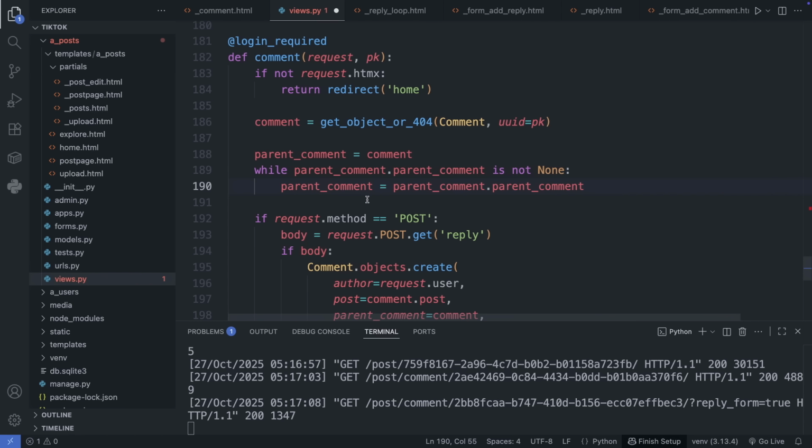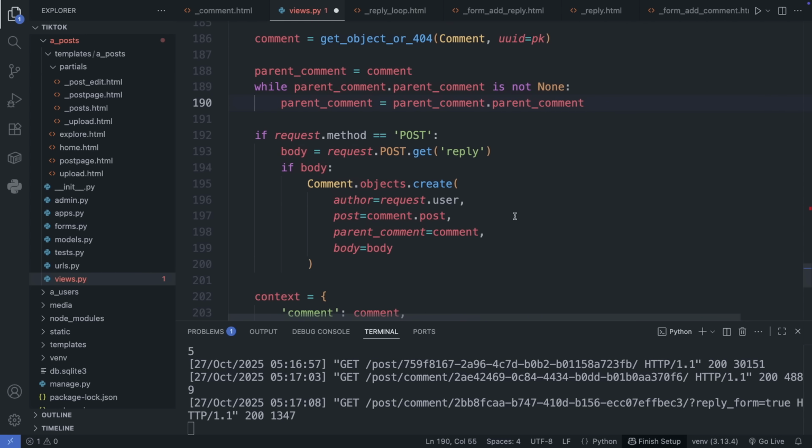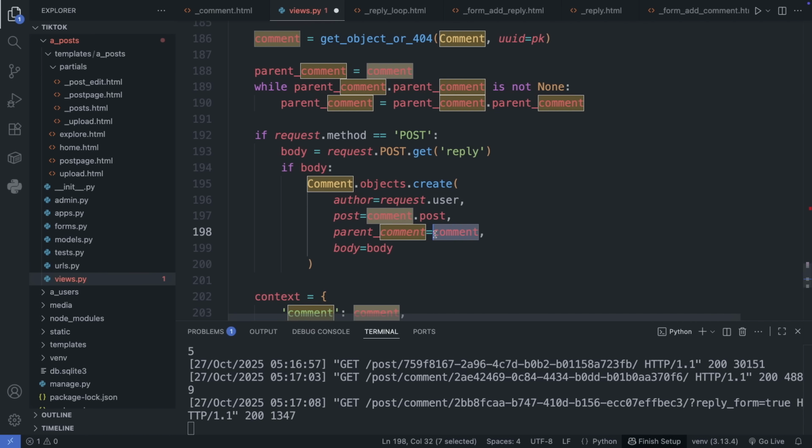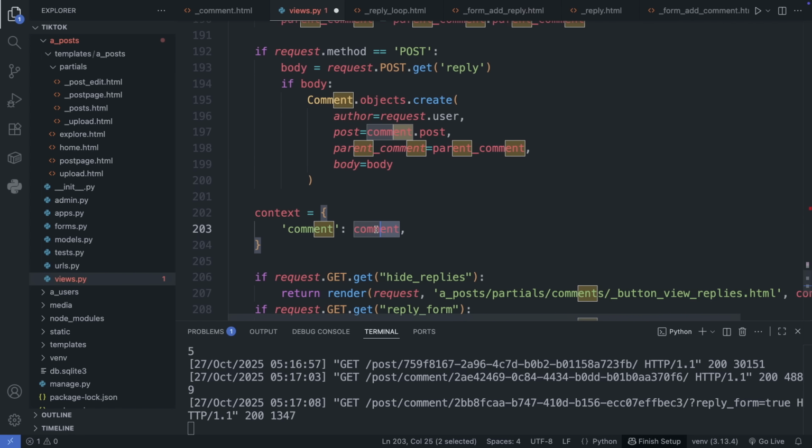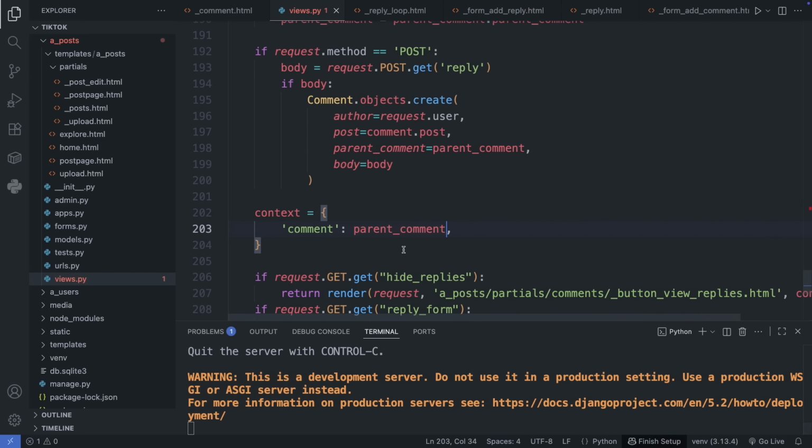I set the parent comment variable to the parent comment of the current object. So with this loop we can always retrieve the parent comment of a nested reply, no matter how many levels deep the reply is. However, in our case we only allow one level of nesting, so this while loop will only run one time at most. Then when we create this comment object, I also set here parent comment to parent comment. And add this parent comment to the context to have the correct reference. Okay, save this file and let's check it out.